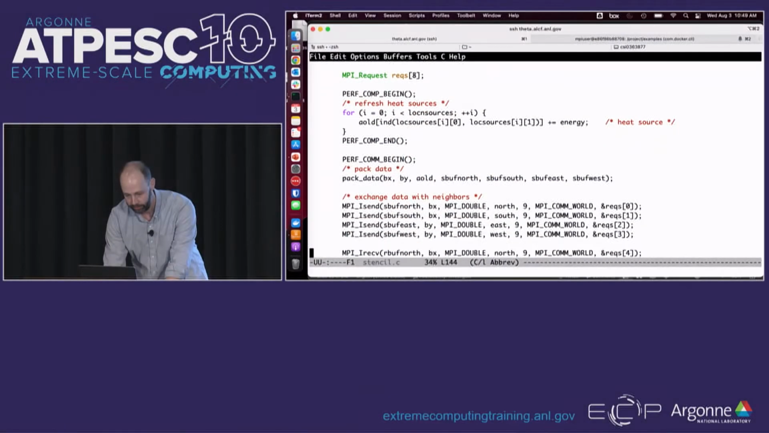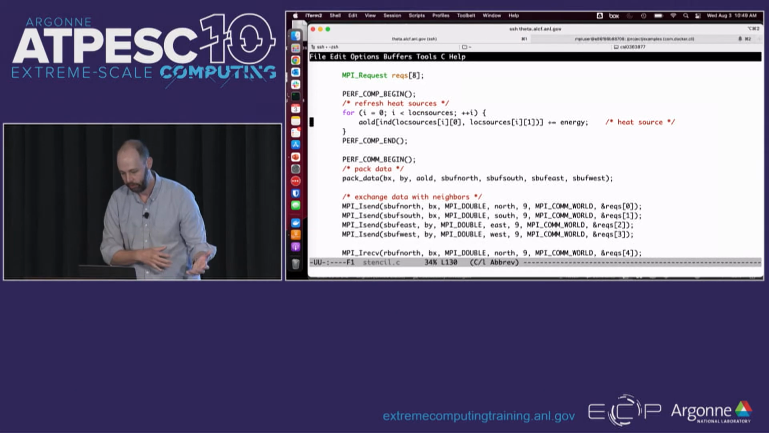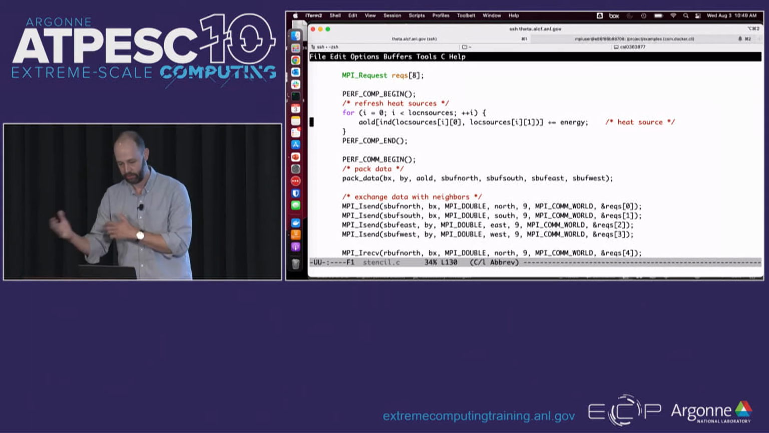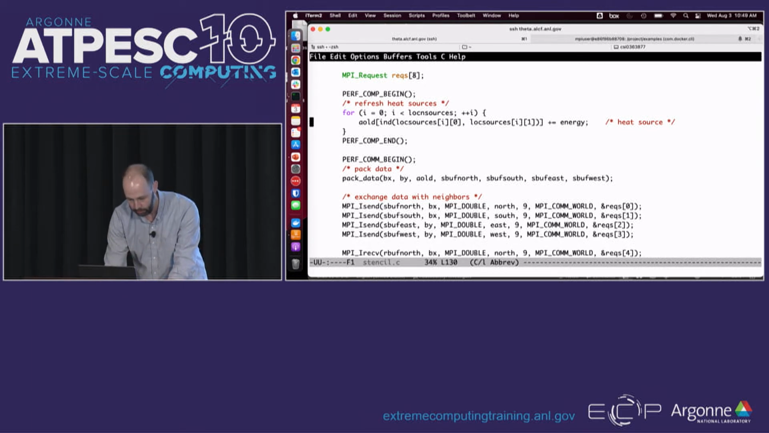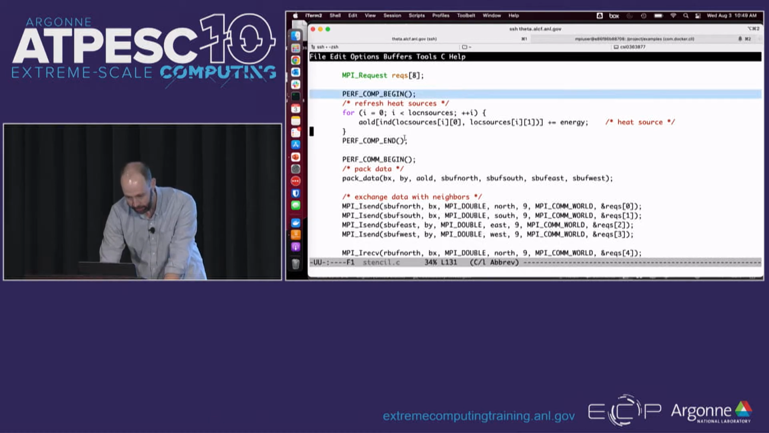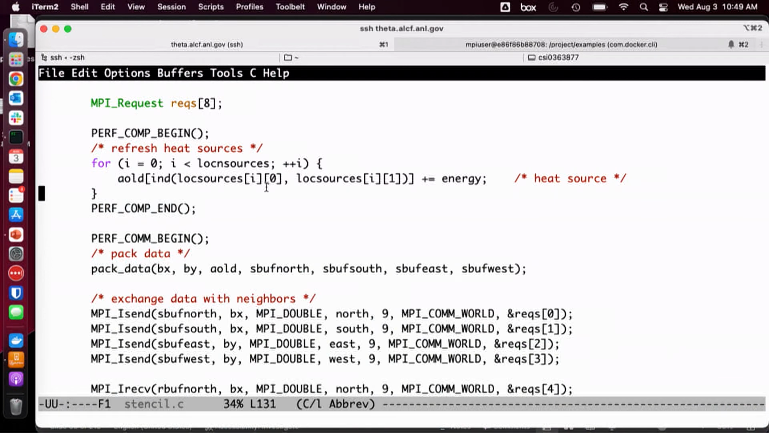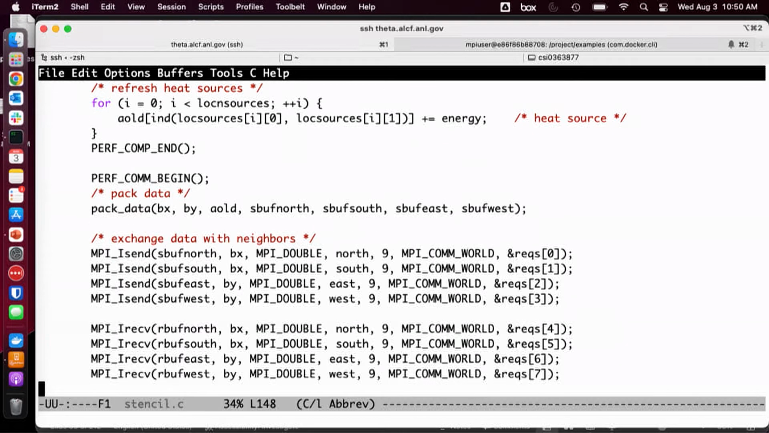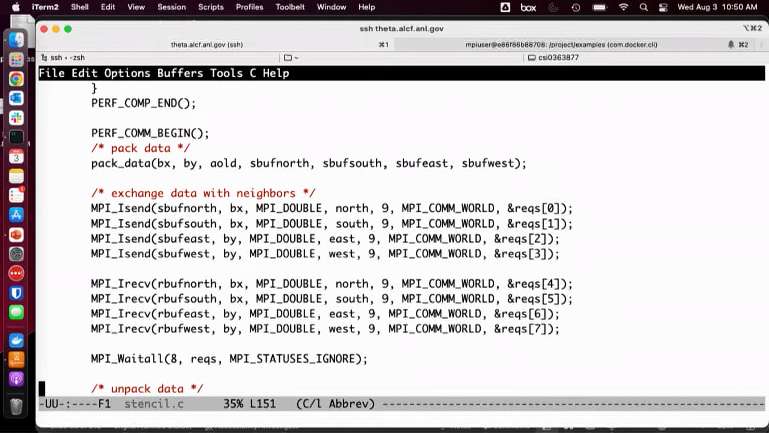So now we dive into our iterations, our main loop here, where we're calculating the value of the grid points based on our neighbors, our old value plus any new energy that's been injected. We have some macros here that are being used to time the actual computation, and then now we've got the communication part. So this is all new in this version. So we have a data pack step.